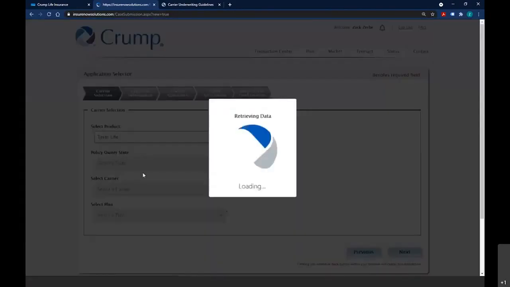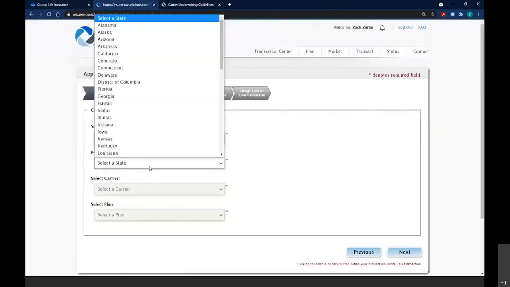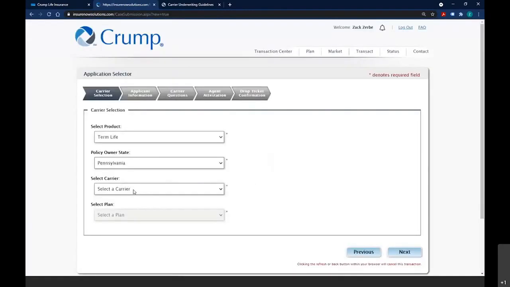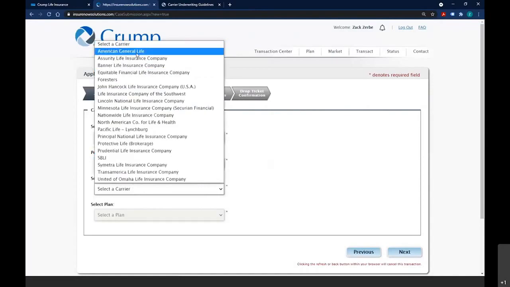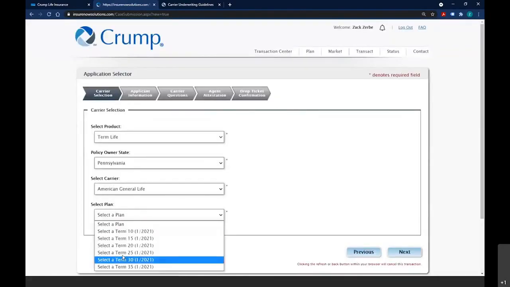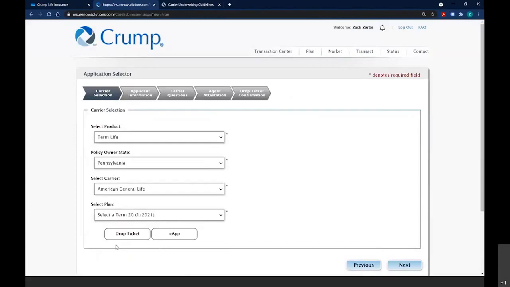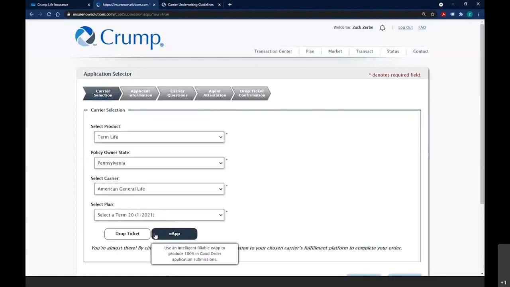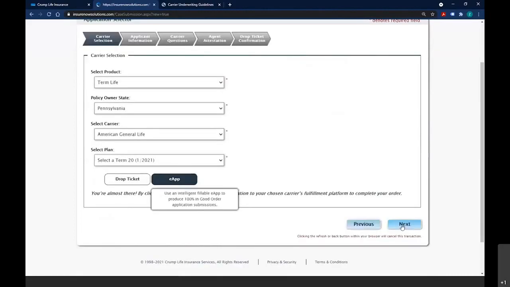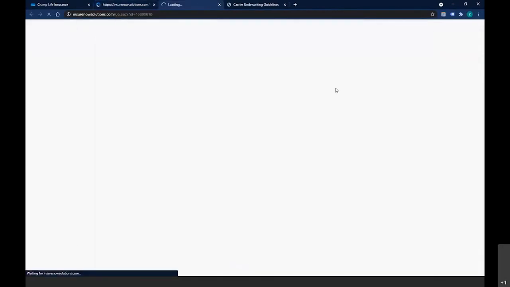For this instance, I'll select term, and next I'll select my state of sale, and then I will select my carrier. I'll select American General, and we can select our plan, and we'll see that American General offers a drop ticket and an e-app for the selected Term 20. From here, if I hover over the drop ticket or e-app button at the bottom of the screen, it'll give me a little bit more information about the various options that are available. But if I want to submit an e-app, I simply click on the e-app button and click on Next. This will bring me right to the first page of our e-application.